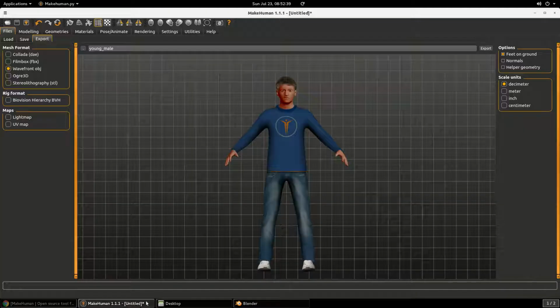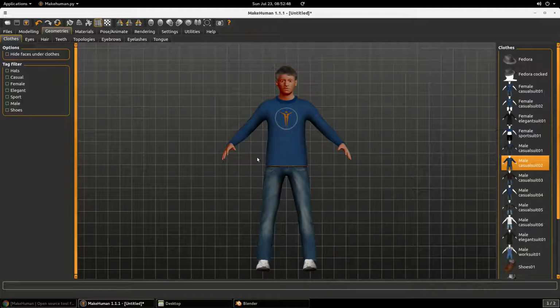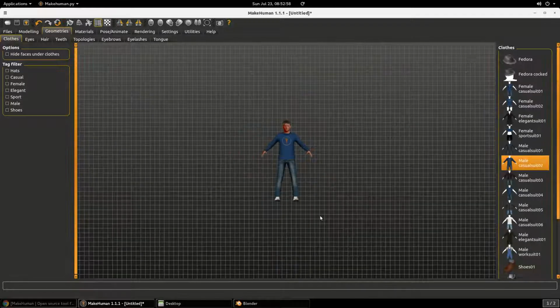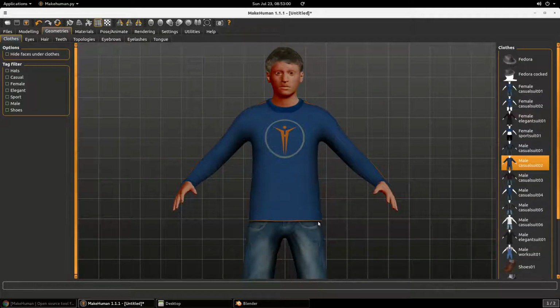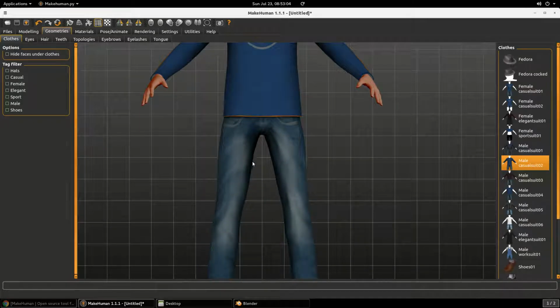Why this happened is because we have this inside geometry hide faces under clothes. We have this option enabled. If you uncheck that, it's going to create the base mesh underneath and also the meshes that we need for the clothes. But when I zoom in, you'd see there are certain parts where you'd have the skin coming out.